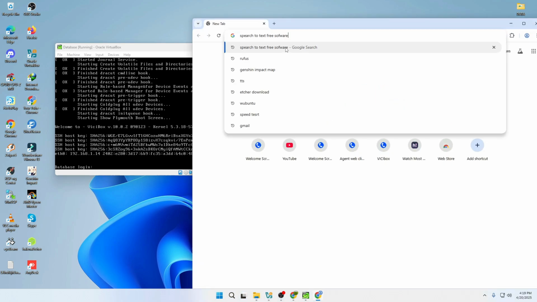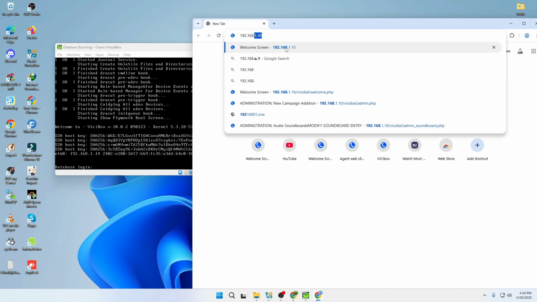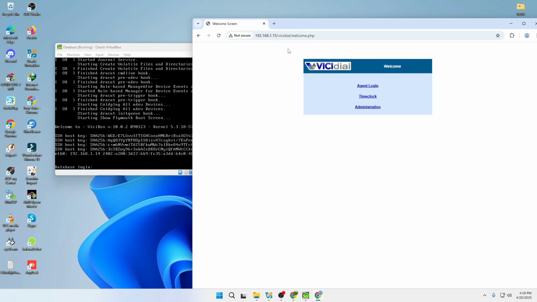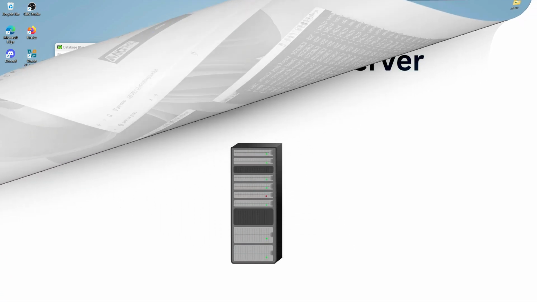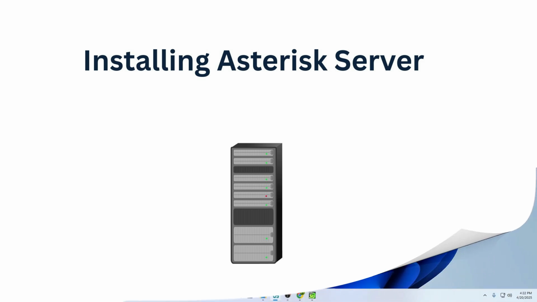Now, open a browser and enter the IP address of your web server. You should see the VICIdial login page. That's it, your web server is now successfully installed and integrated into your VICIdial cluster. In the next part, we'll move on to setting up the Asterisk server.